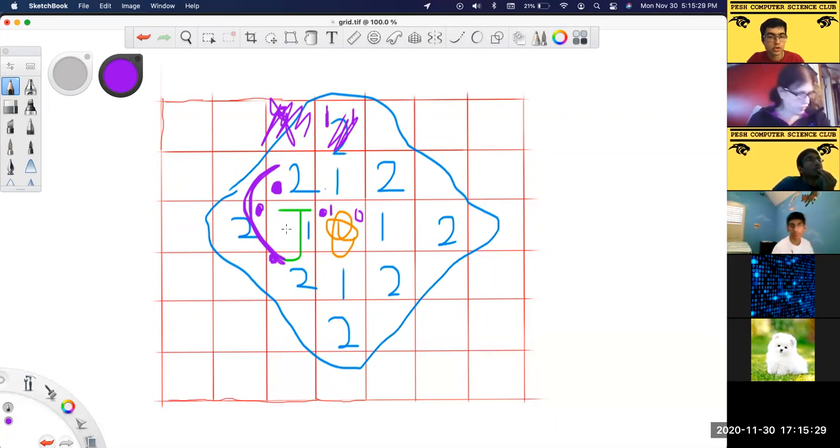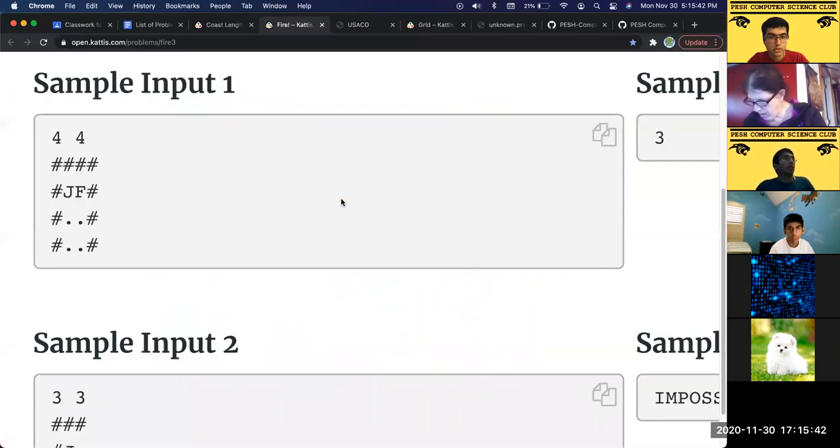Then we do a BFS with Joe, check how long he takes to go to a square. If he takes longer to go to a square than the fire, he can't go there because by the time he gets there, the fire's there and he's going to get hurt. So you can only go to a square if he can reach it before the fire. And that's how you solve the problem.